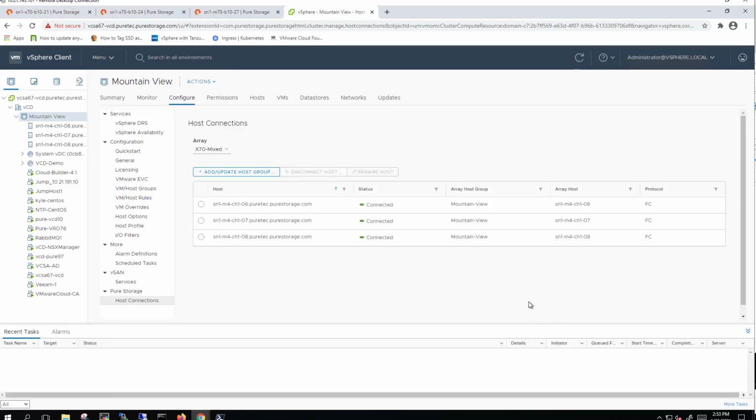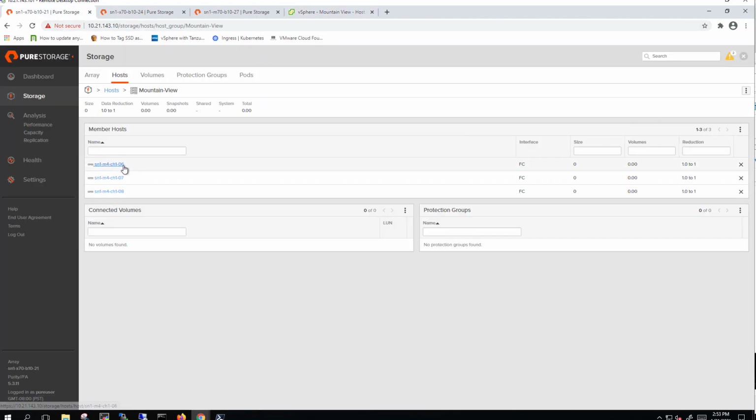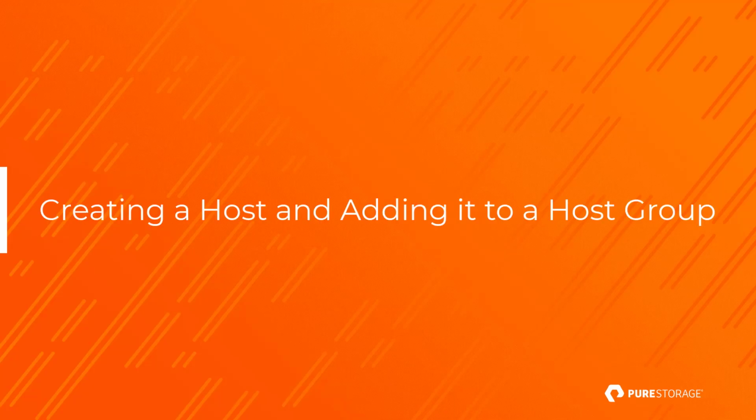So for our mixed mode array, let's go ahead and create a fiber channel based host group. We can see it's been created here, everything's connected. And if we go over to the actual flash array itself, we can see that that host group has indeed been created on the flash array.